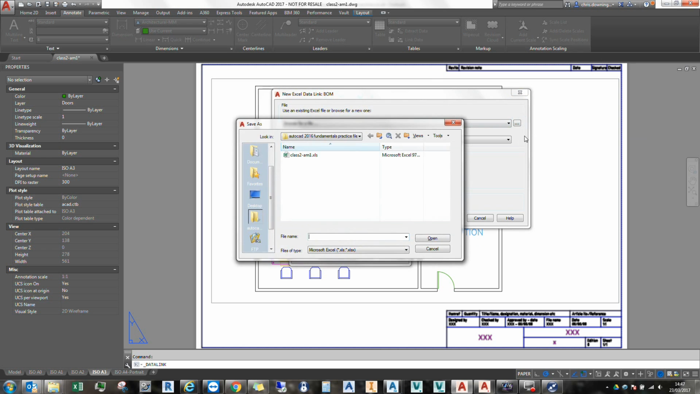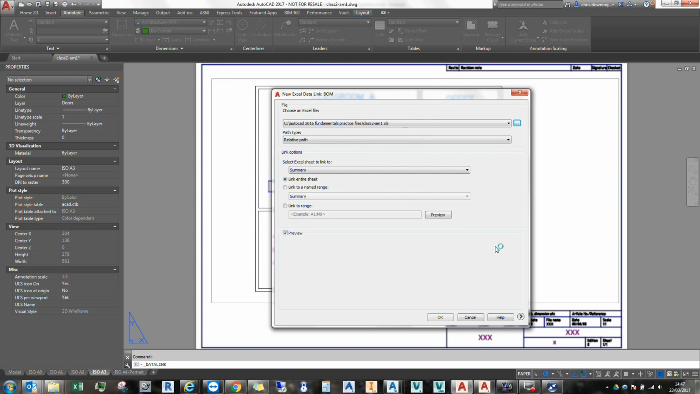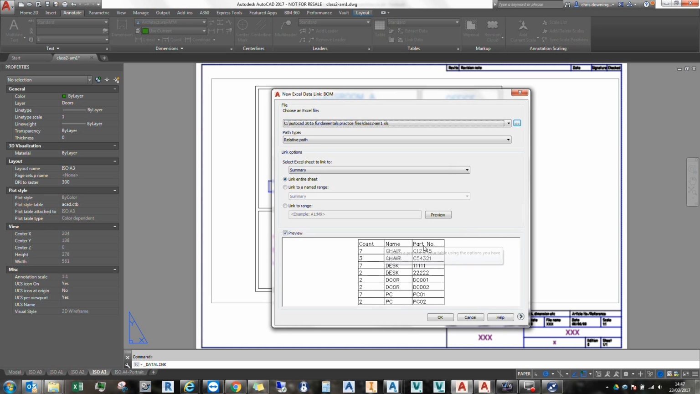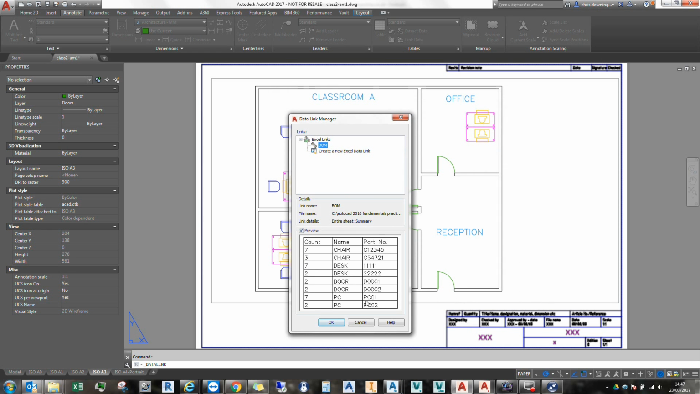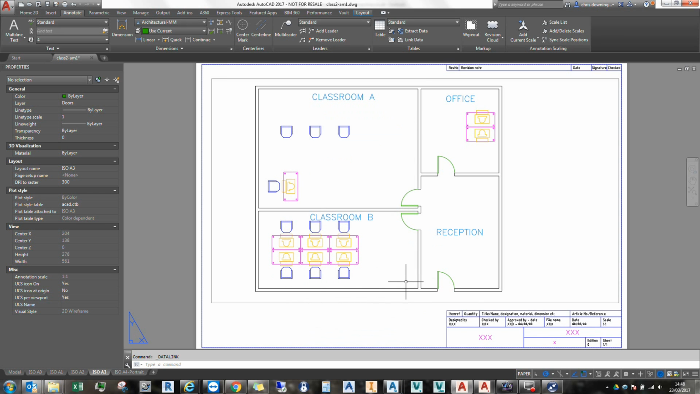Now I need to find the Excel spreadsheet. And here we can see a preview of our table. The count, the attribute names and the part numbers. Okay, we can give this a relative or a full or no path, whichever we prefer. So we can select OK, and we can see another preview here, and then select OK again. So now we can create a table and use that data link to create our table.